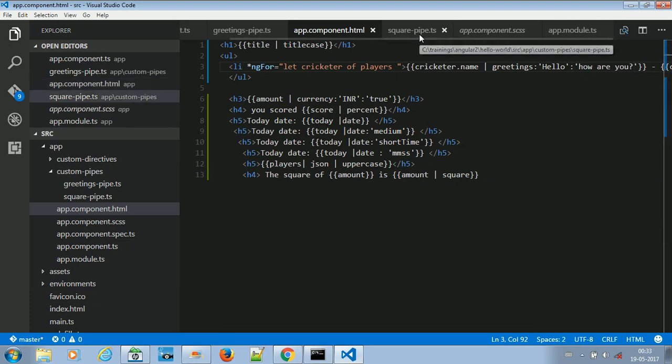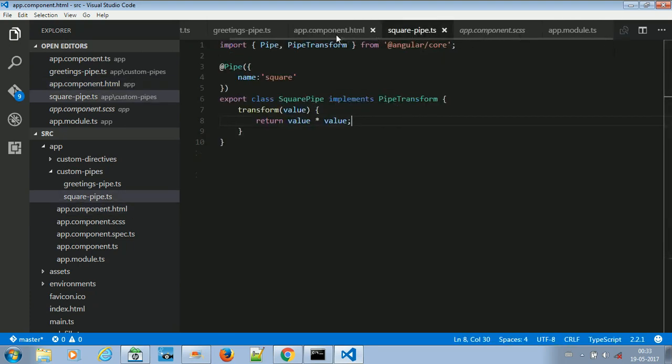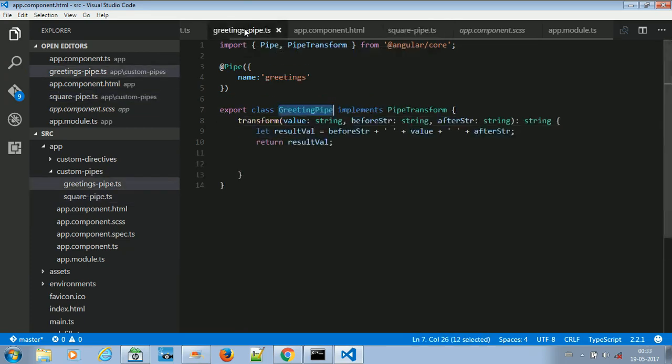So we saw the square pipe without any parameter, and the greeting pipe with parameter. The first one will be the value of the pipe, the second one will be the first parameter of the pipe, the third argument will be the second parameter of the pipe, and so on. You can go on giving as many parameters as you want till your memory crashes. So this is how we create our custom pipe.